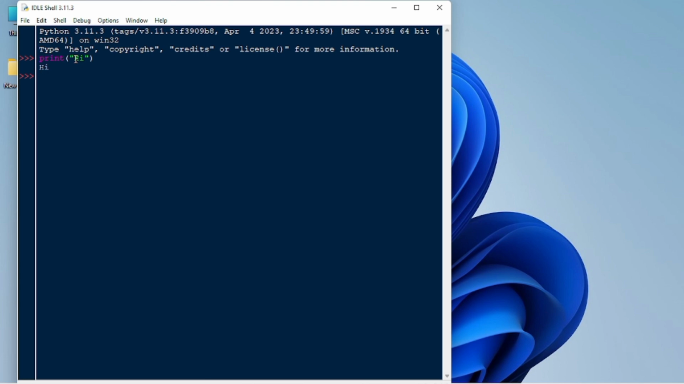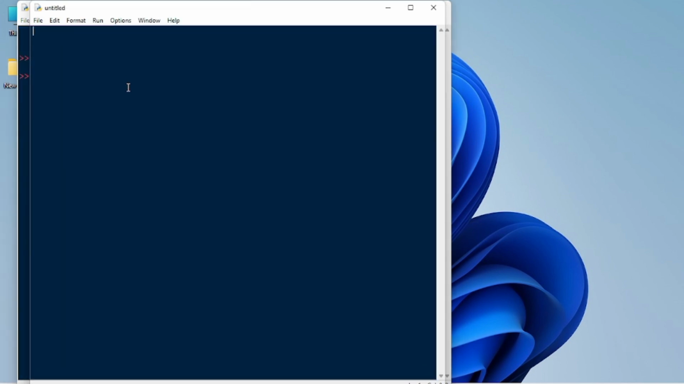If you want to run multiple line Python code in the IDE, then simply click on the File menu and New File, write your Python program here, and after that simply click on the Run button to run Python programs.